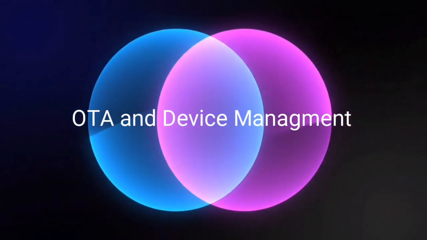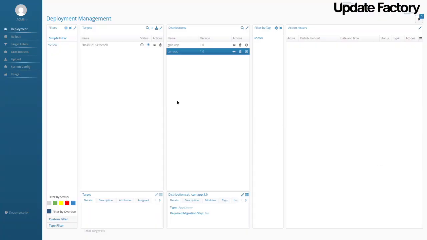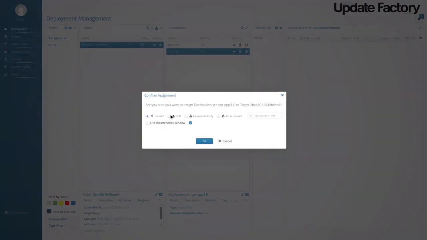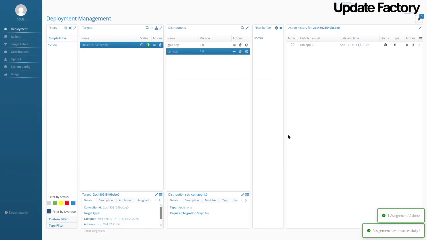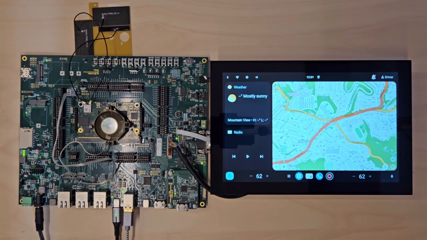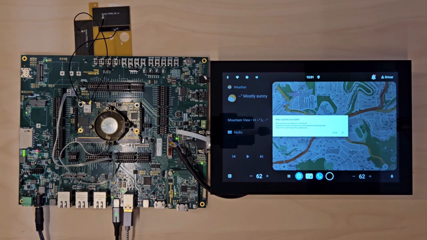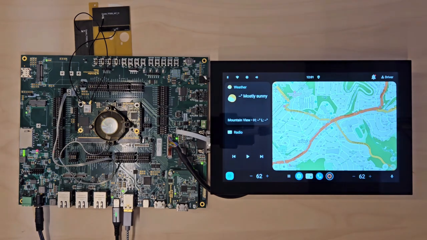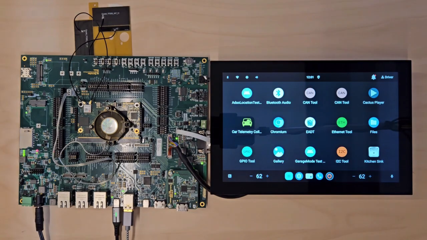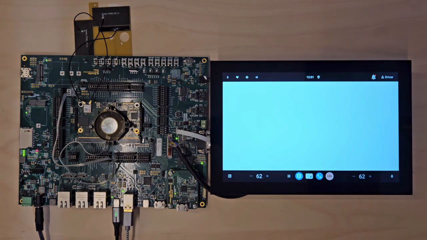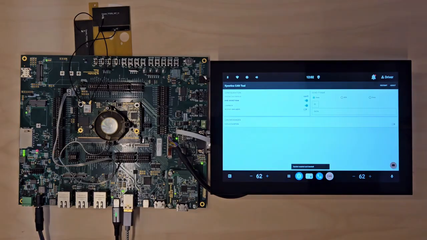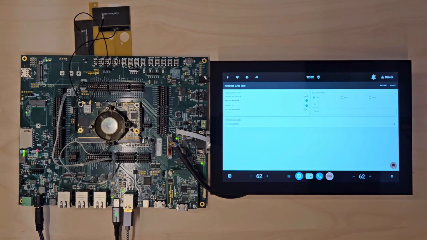The toolkit is completed with secure over-the-air updates and device management for the Toradex SMARC i.MX95 and its carrier board. Through Update Factory, developers can keep track of device health, diagnose problems remotely, and deliver anything from individual apps to complete system images with ease. This makes sure that every unit in the field stays reliable, consistent, and up-to-date.